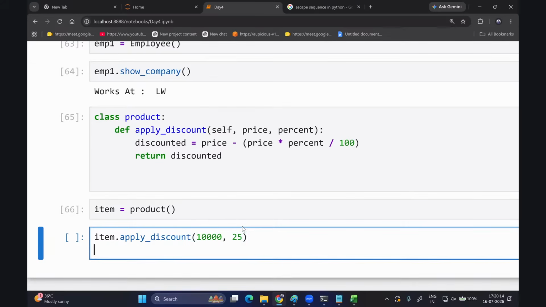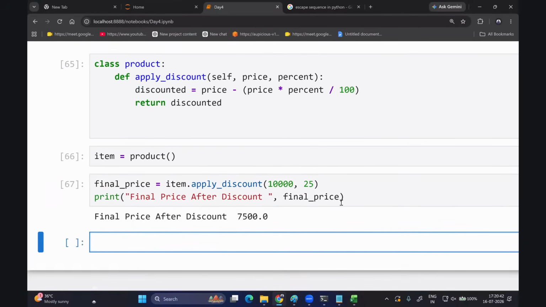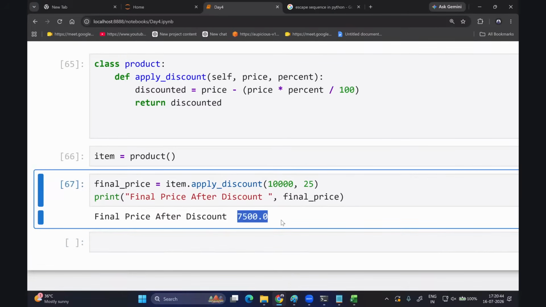And I run it, and maybe I can print it. I can save it in one variable, maybe final price, just a variable name, and maybe I print this value also. So print maybe final price after discount. It is technically not double inverted commas, it is final underscore price. So you can see after applying the discount, the price is around 7,500 rupees, right?